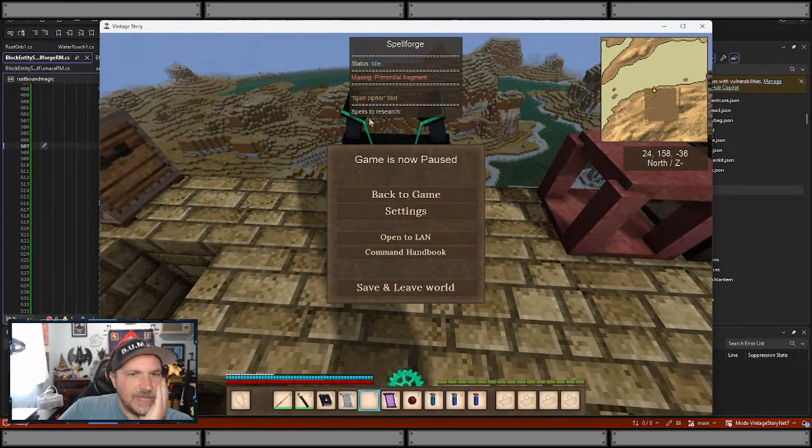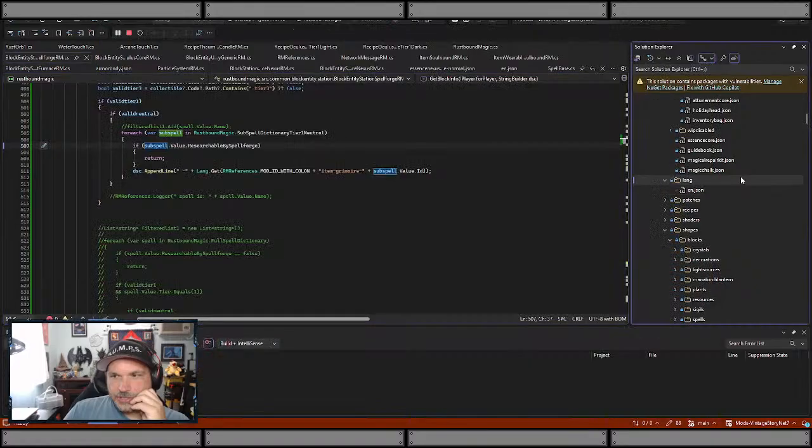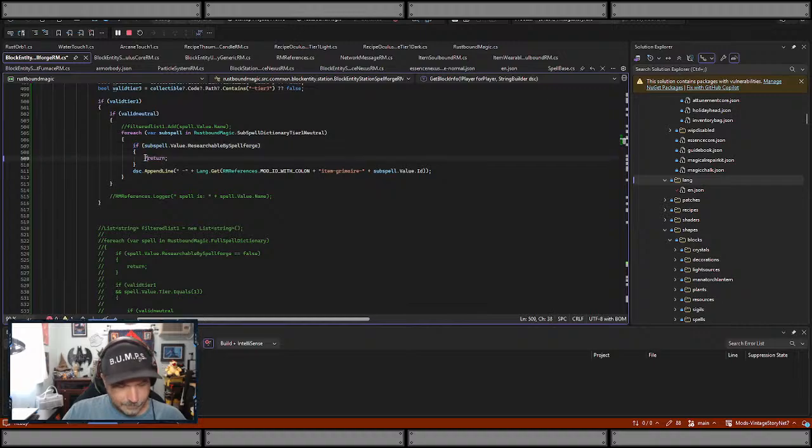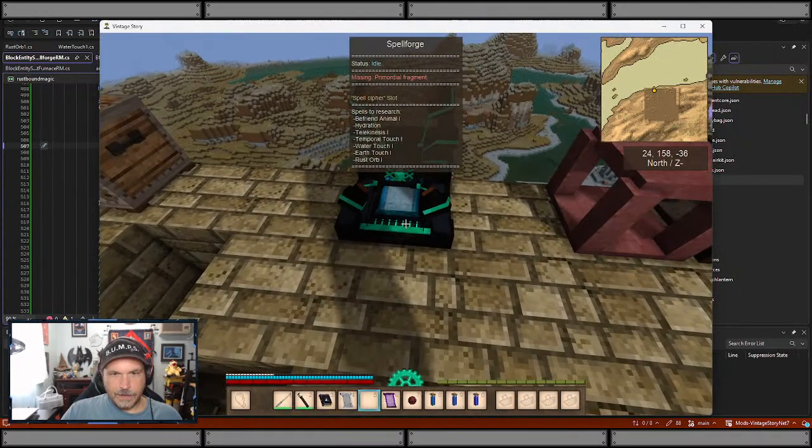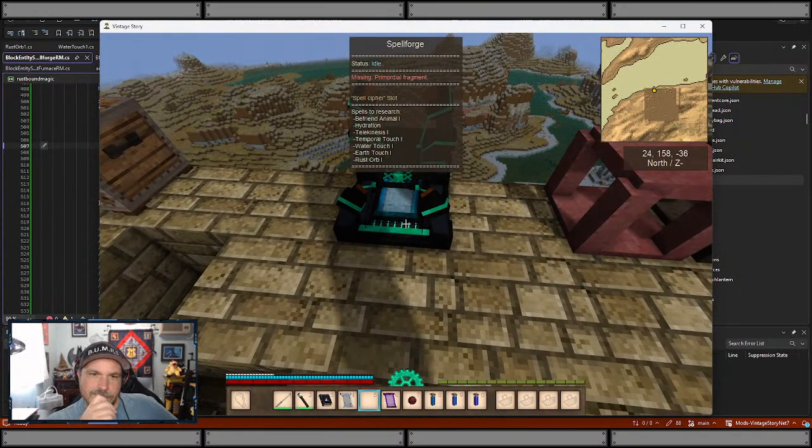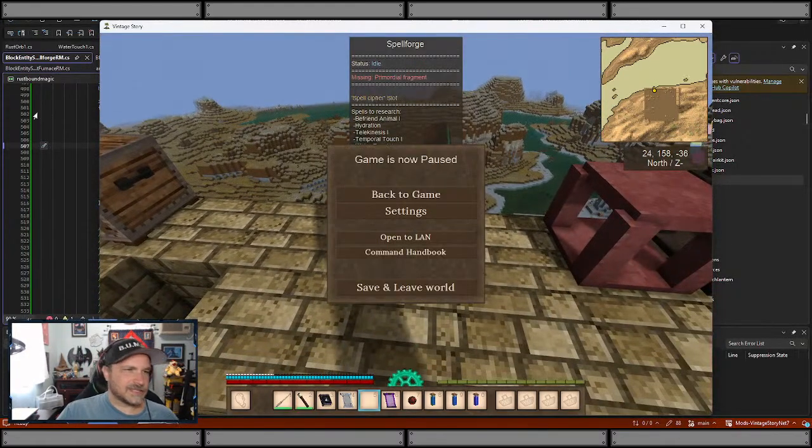So it's still not showing me anything here. I think that's wrong. Here, let's do this. What's my spell list, right? I should be seeing Water Touch and Earth Touch. I should not see Rust Orb. This is weird. Very weird. I dislike this.